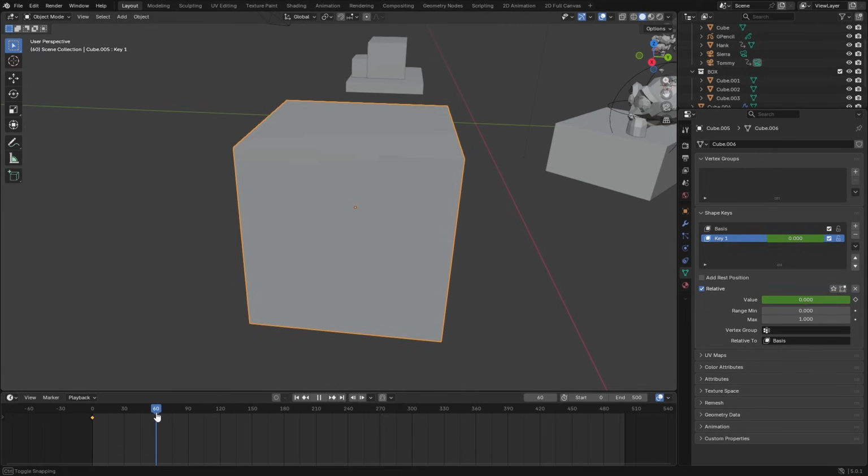So let's go to frame 60 here. Hover our cursor, hit I, boom. Now it is yellow. Now down here you can see these are now connected with the little orange thing, which means that these two keyframes go together. So now when we play this, it won't do anything because we didn't change the value.